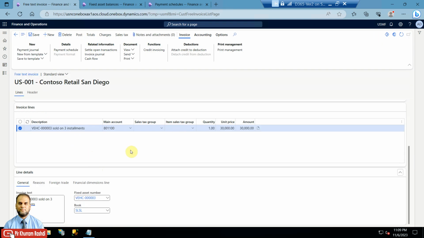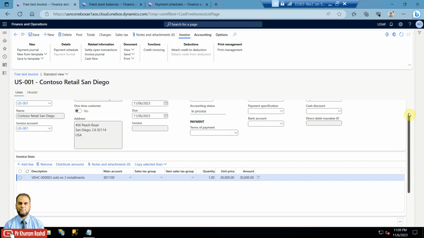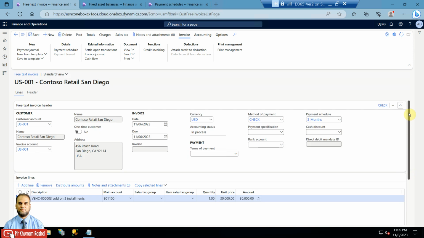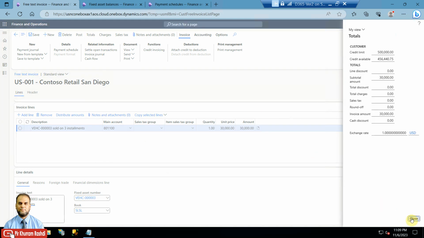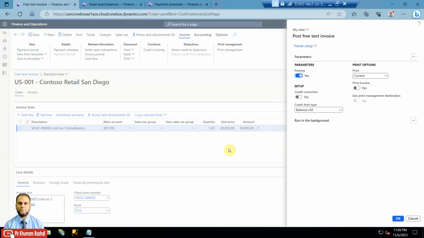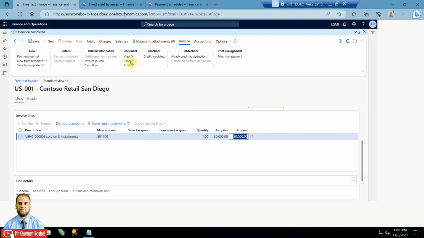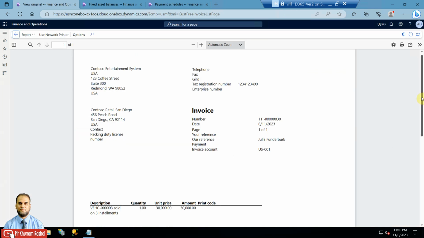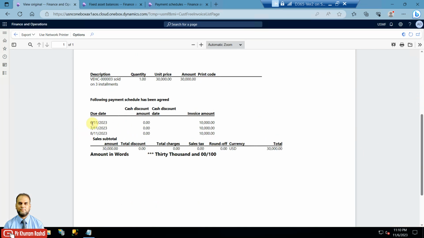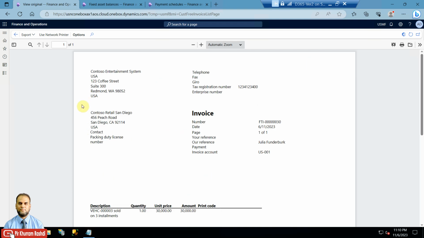In this way we have defined our free text invoice, and then you definitely need to post the invoice after checking the totals. Total is $30,000, and you can just post it. After posting you can view the document. In the document you can also see the due dates calculated: the 11th of June, then the 11th of July and the 11th of August, equal installments. So this is also printed.